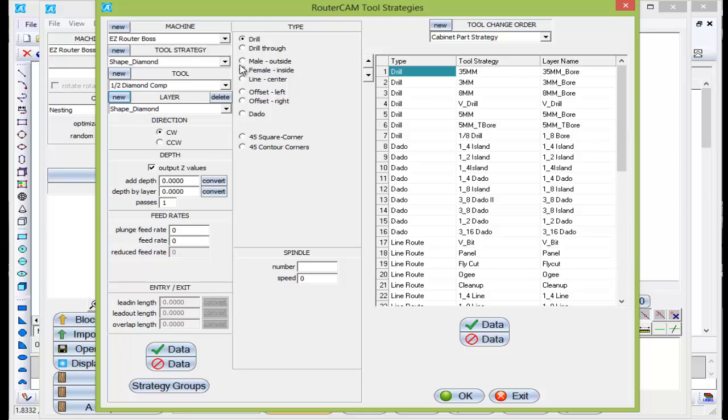Here's the strategy. I want this to be the male. I want this to cut out the outside of the part, so I'm going to select the outside male. I want it to run counterclockwise. Since I want it to cut into the spoilboard, I want to add 0.02 to the depth. Depth by layer: if I hadn't defined a layer or a depth, if I've drawn this in 2D, this phenolic resin is going to be 1.5 inches thick, so I'm just going to tell it there. That won't kick in unless there's no depth in the DXF file that I'm going to read in.